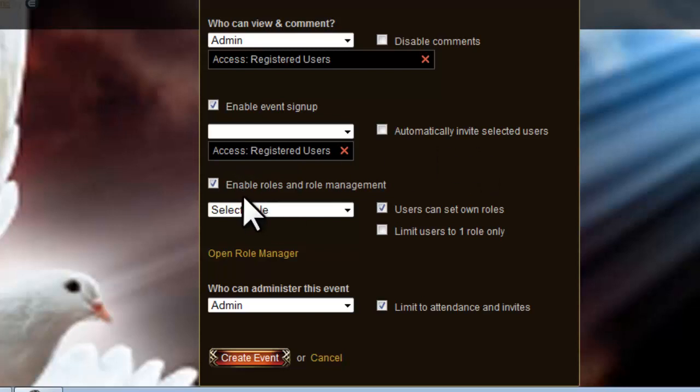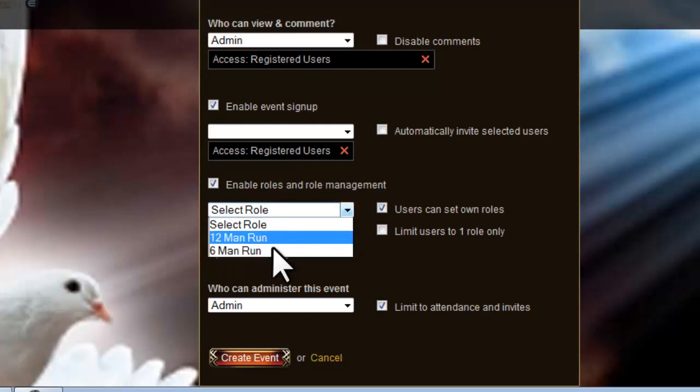This next button here, enable roles and role management. You want that. This is going to allow you to select what type of classes that you want in your run. It's also going to bring down this drop-down menu that you're going to select whether you want a 12-man or 6-man. And that's going to put the amount of slots on your run to approve. So in this particular case, it's going to be a 12-man.